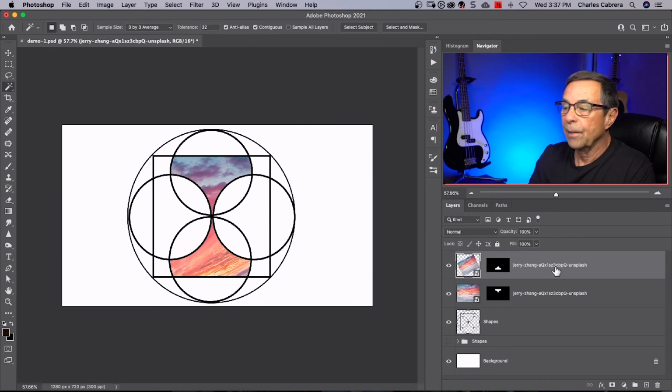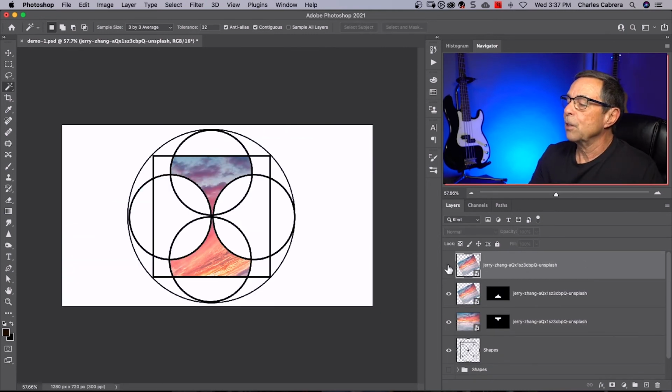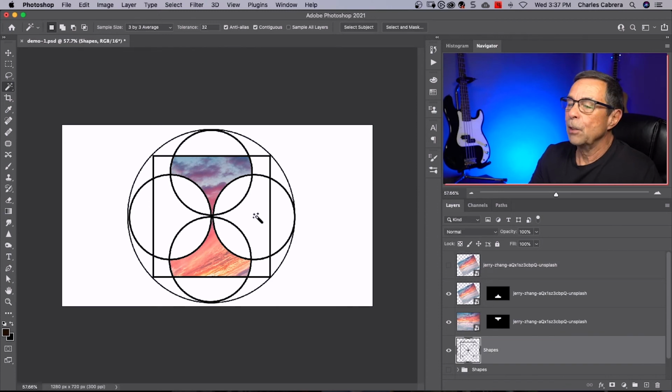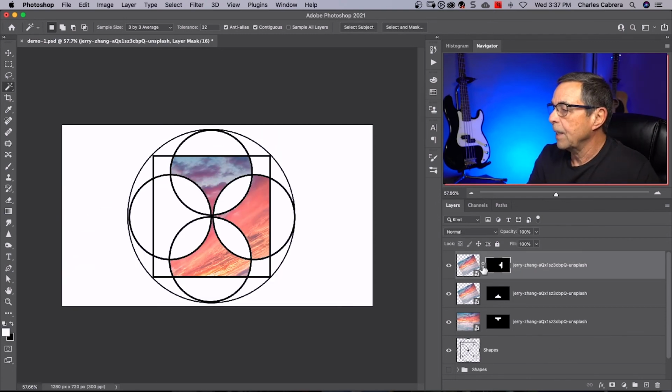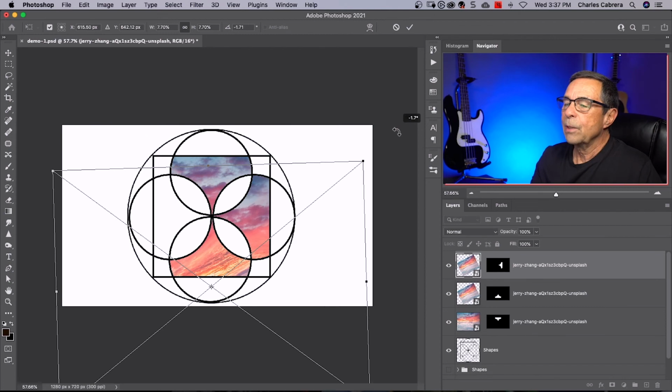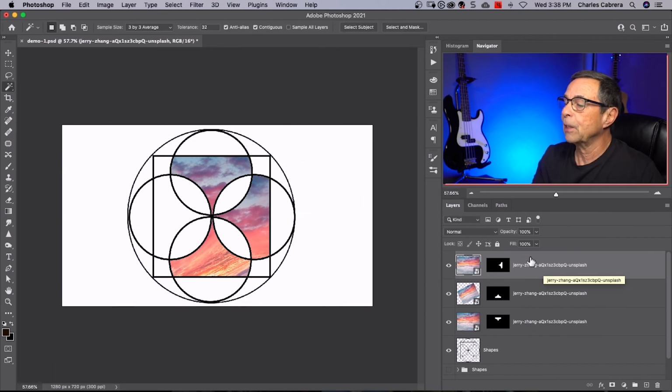So that's the pattern. First, duplicate that layer, delete the layer mask, make that image invisible, select my shapes layer, use my magic wand tool to select an area, come back up to my image, make it visible, hit my layer mask, make sure that I uncheck this chain that links those two together, click on my thumbnail, hit Command T. Again, I can rotate this, click on my check mark. I'll do this one more time, then I'll show you how we can speed this up.